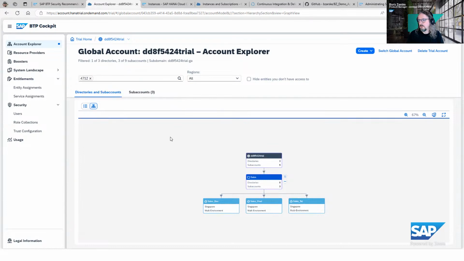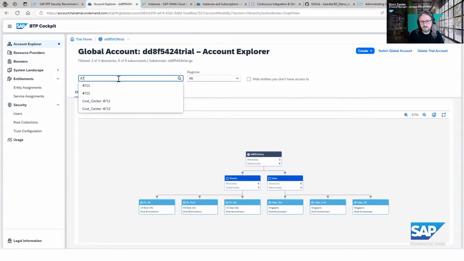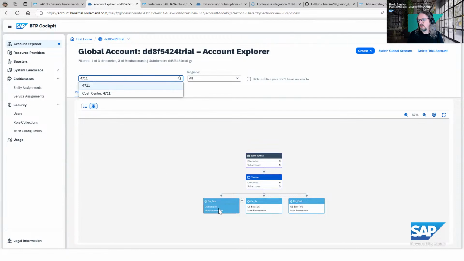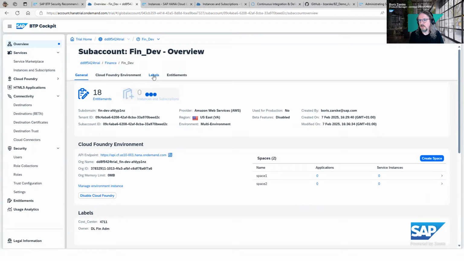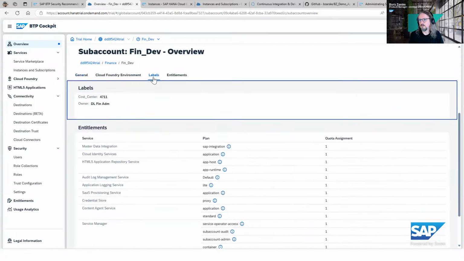Also, when you take a look at one of those sub-accounts, let's maybe take this FinDev one, you again see the labels that have been assigned. You see you have spaces in the sense of Cloud Foundry that allow you to have another structuring element. But that depends on the actual use case, and you can then handle that accordingly.